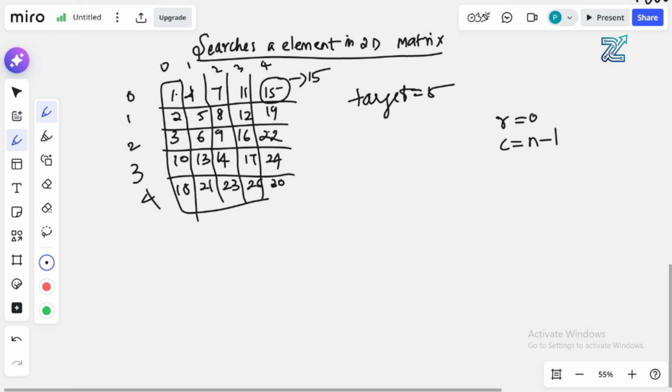Here n represents the size of one row, that is this whole row. What size do we have? 1, 2, 3, 4, 5, right? So n represents 5, and 5 minus 1 is 4. So I am starting from the 0th row, the (n minus 1)th element. That means 15. So I am checking whether 15 is equal to 5 or not.